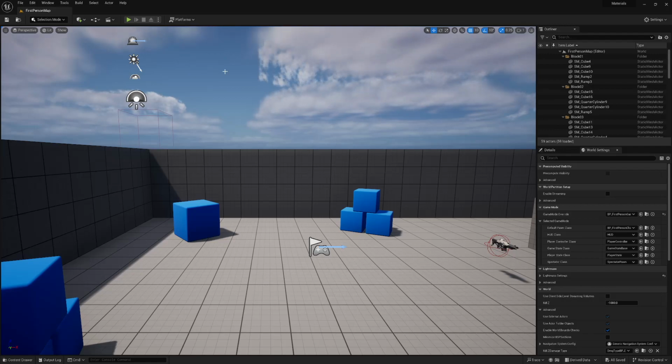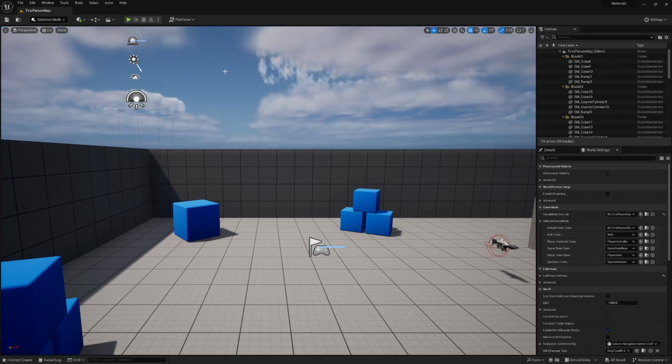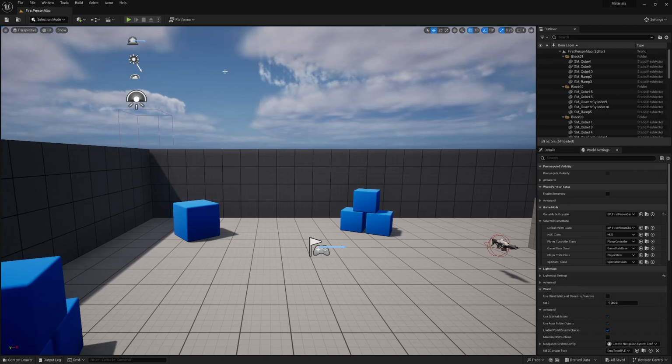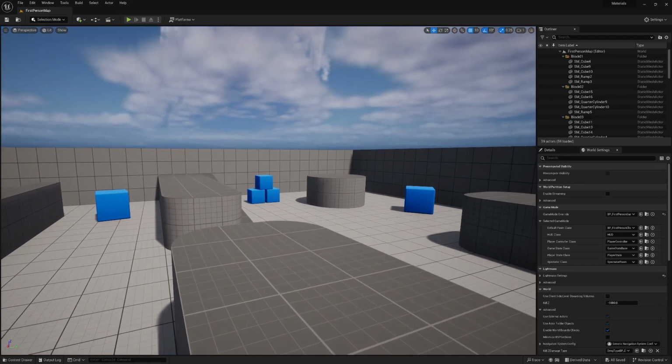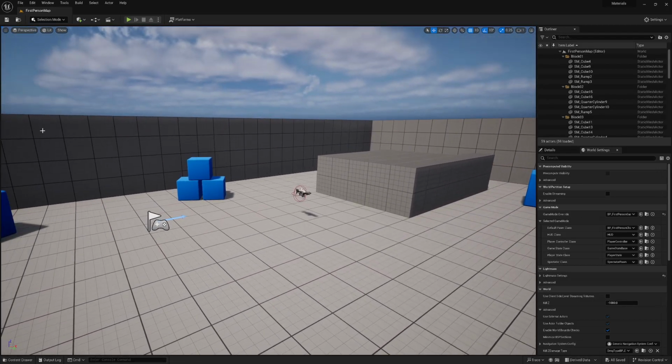Okay, so we're going to have a look at creating input, just simple input with the updated input system in Unreal Engine 5. So this is from Unreal Engine 5.1 and onwards. So first up, we're in the first person project, first person map right here.